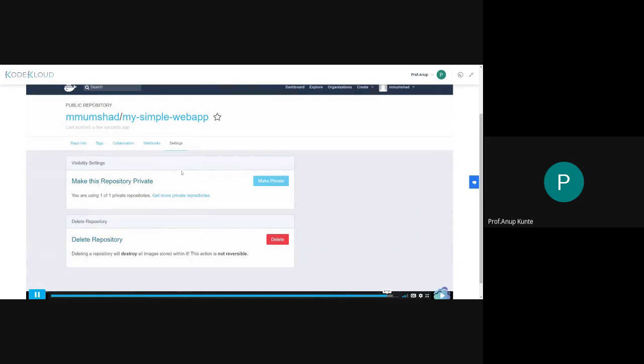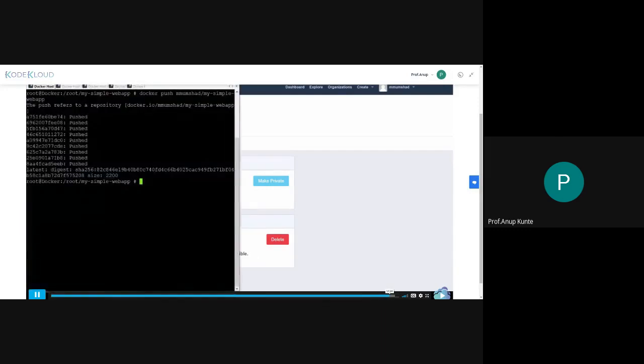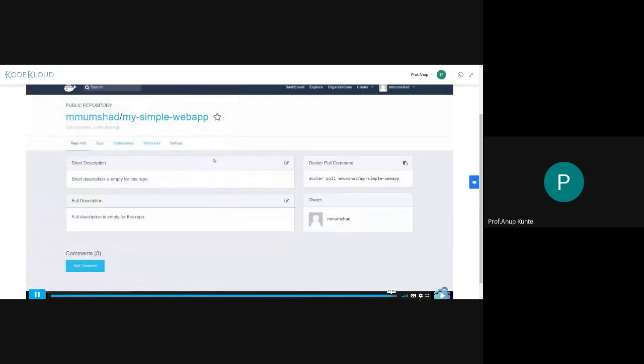Okay, so once it's there, any user anywhere in the world can actually pull down your image, your container, and run your application with a simple docker run command. Okay, so that's about it.